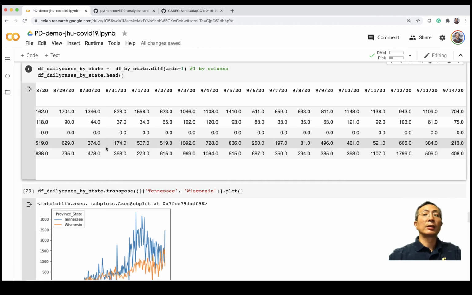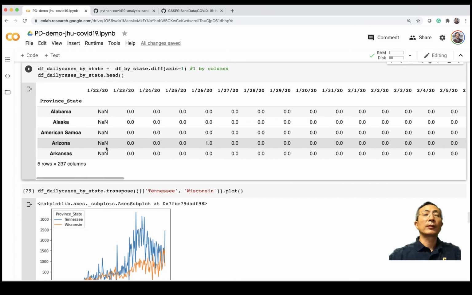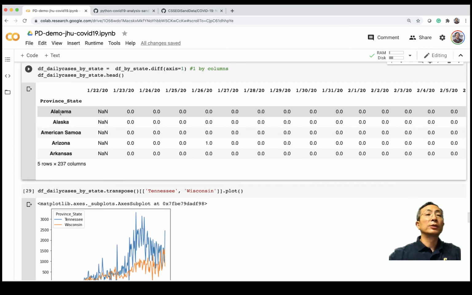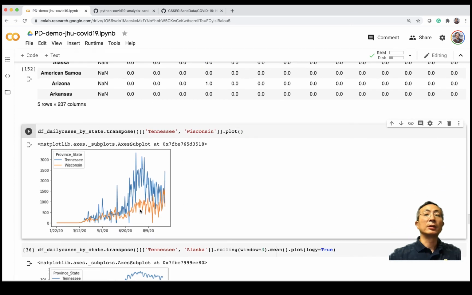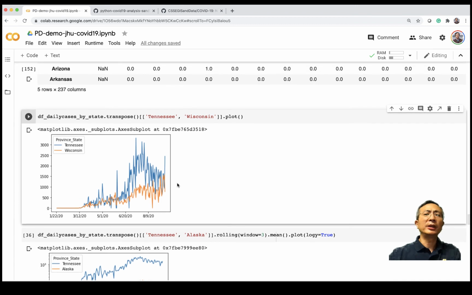And so those indexes are state names. Because we are plotting them by column, we first do a transpose, and then we are selecting those columns. In this case, we select Tennessee and Wisconsin, do a plot. So in this case, the blue is Tennessee, the orange is Wisconsin. And this is a bit noisy.